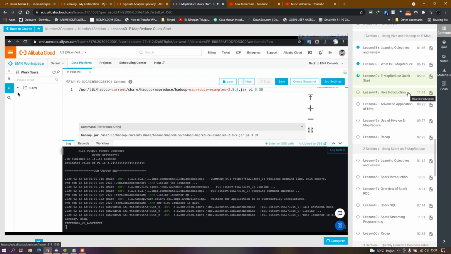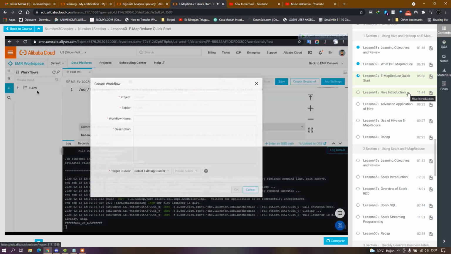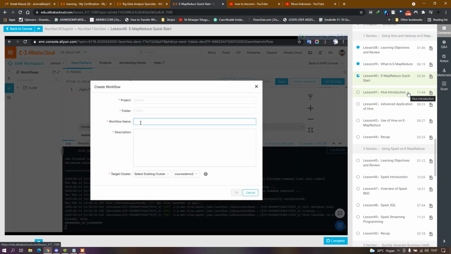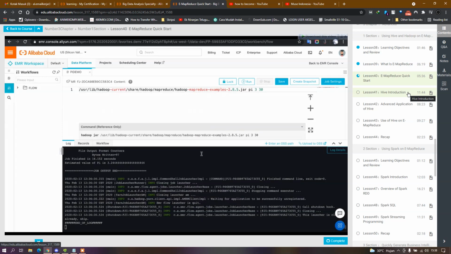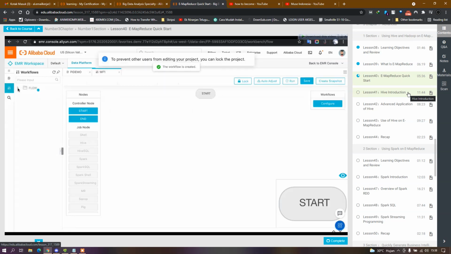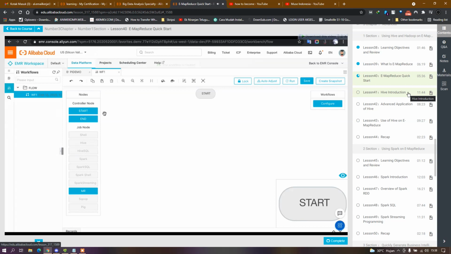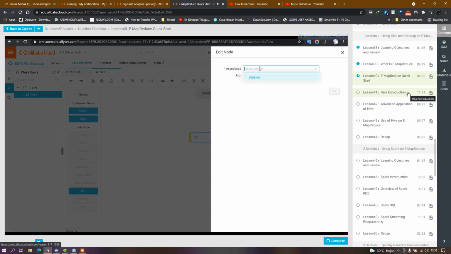Click New Workflow. Design a workflow that starts and ends nodes. Choose the MR job we designed. Click OK.